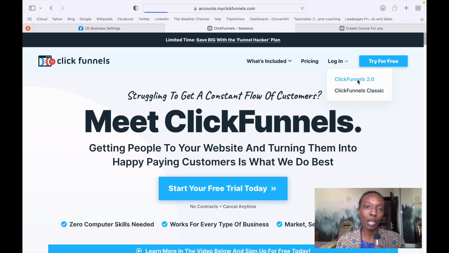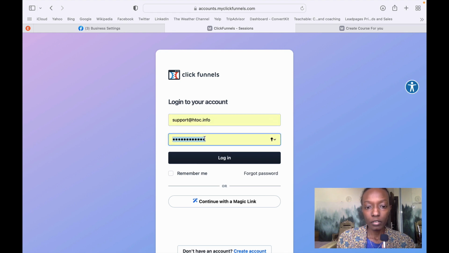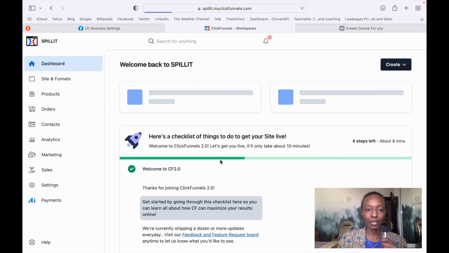You can create a blog. You can, of course, have the funnels and all that. So this will take you to this page because I already have a login. So I'll add my email and I will log in. If you need to sign up, then do the step that was before where you will sign up. So here I am. I'm logging in.